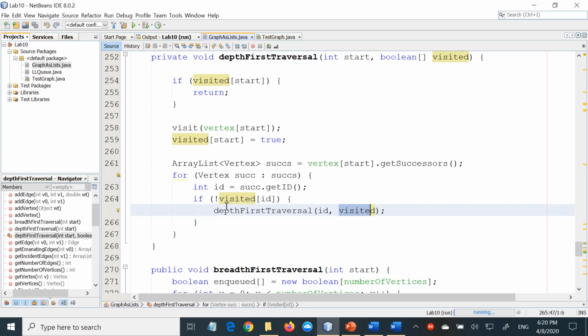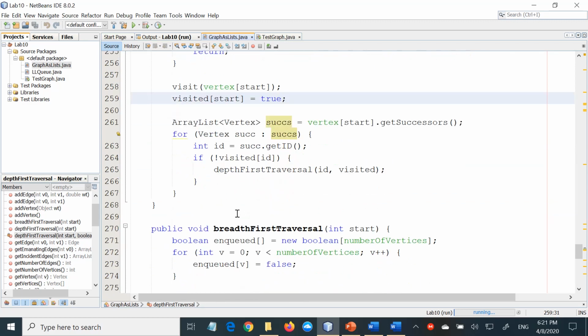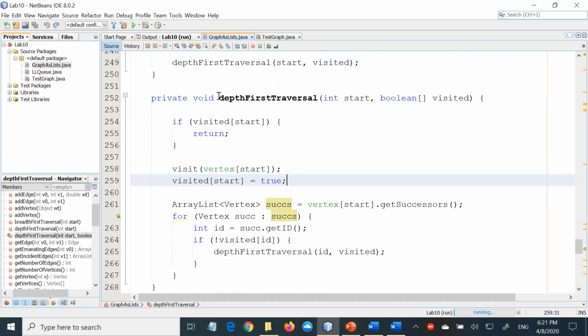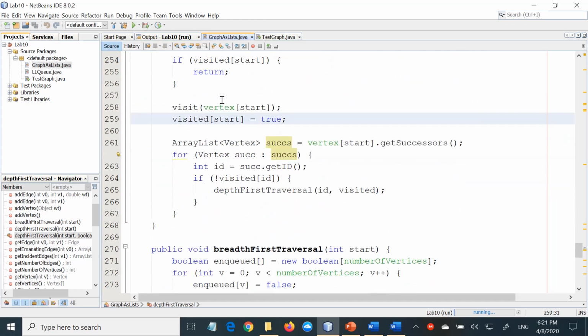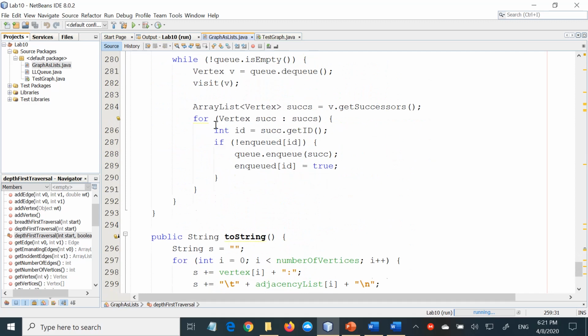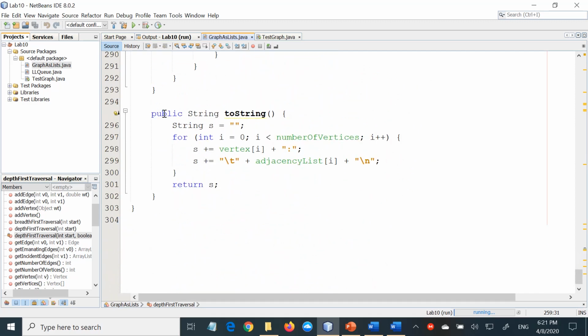Again it will go deep. Take one of the successors of that one and keep going. So you can see how it will do it depth first actually. But eventually it will be able to visit all of them. So this is basically how the depth first traversal will work. It is doing it recursively. And this is the end of the implementation of this particular class.